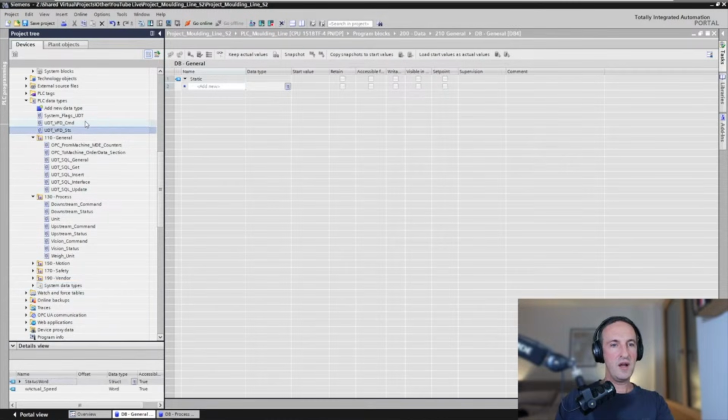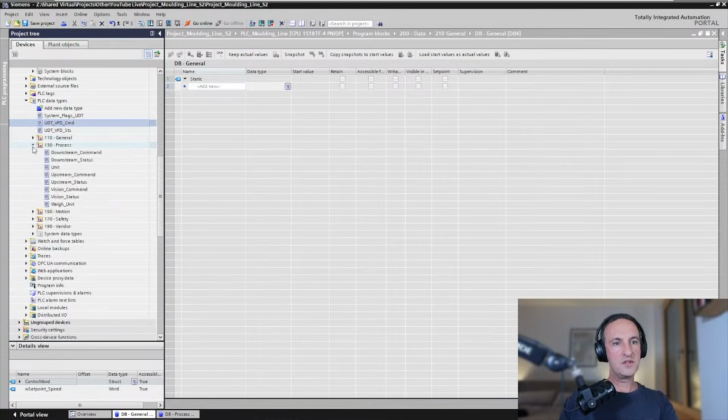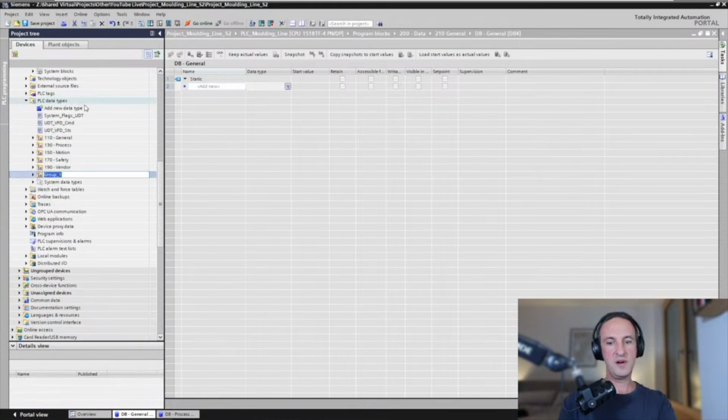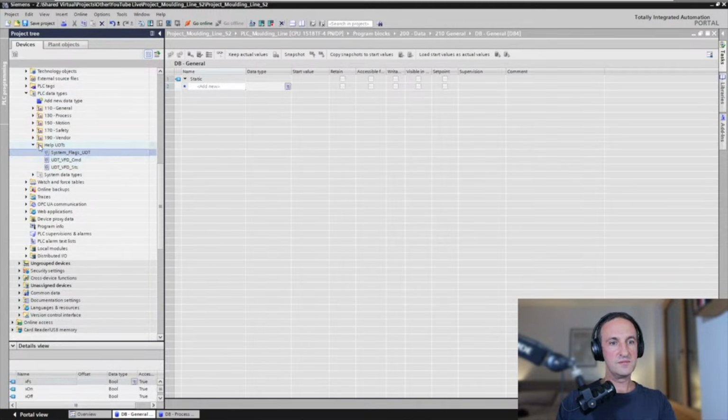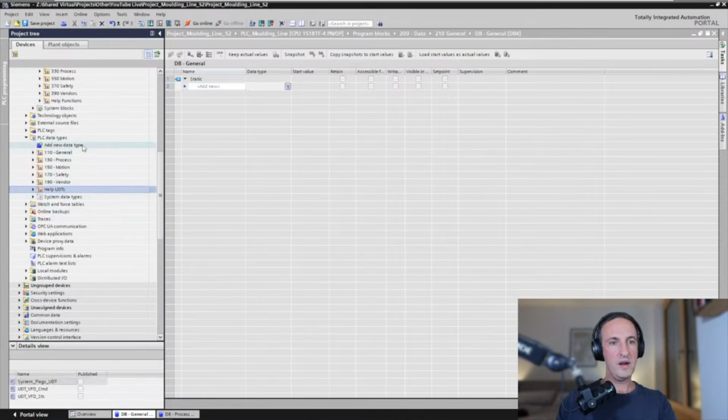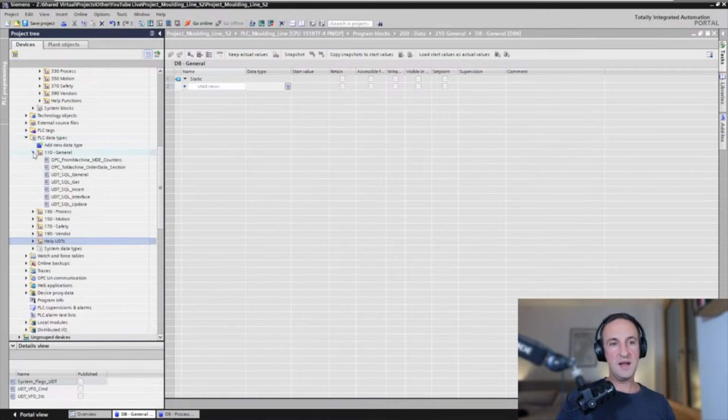And then we have UDT, VFD command, VFD status. Yeah, those are more like help functions. So I'll make a new group here called help UDTs, for example. And we put them right here together with the system flags. Okay, so now all our UDTs are PLC data types, as they're called here. They are grouped together. They're segmented.